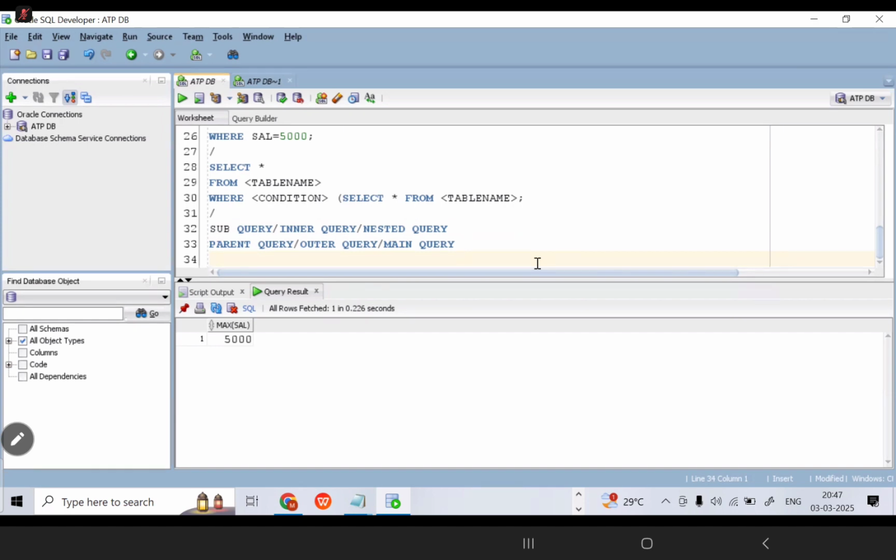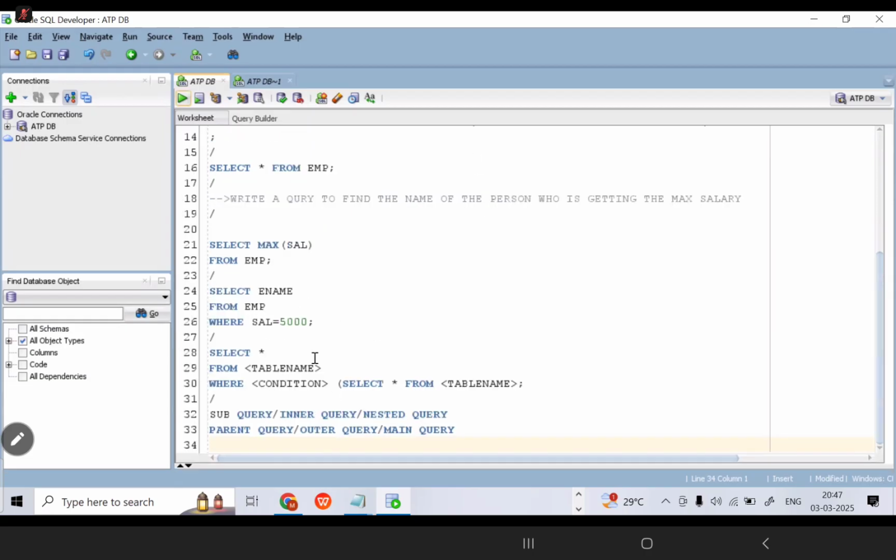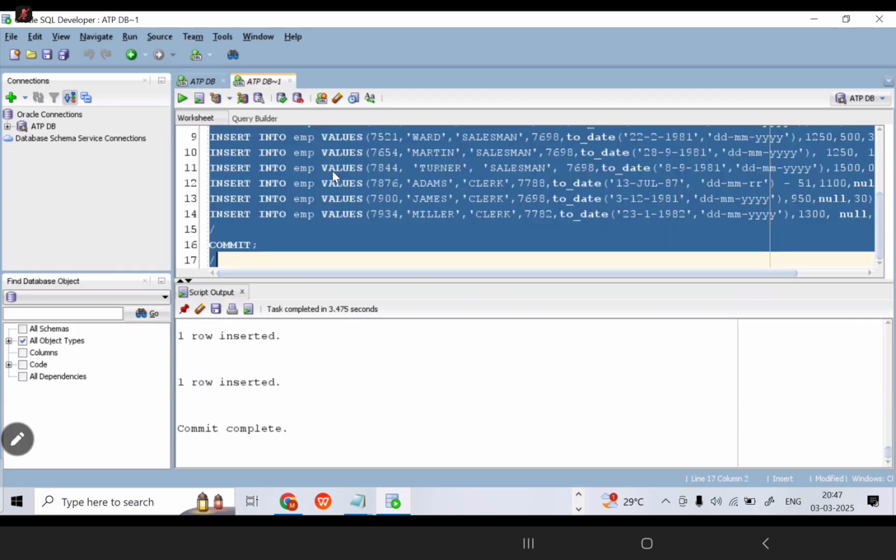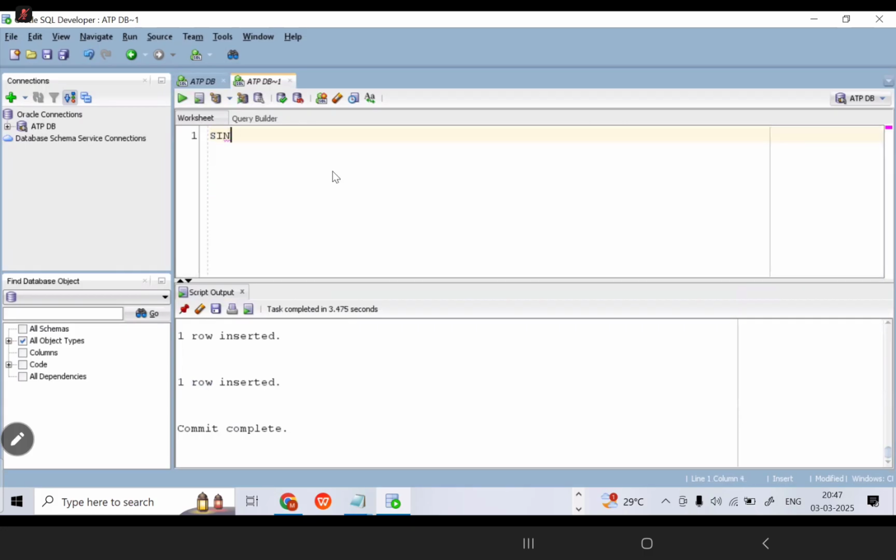How can we write the subquery? What is the definition of a subquery? A query inside another query is called a subquery. How many types of subqueries? There are two types: non-correlated subquery and correlated subquery. Non-correlated subqueries can again be classified into 4 types: single row subquery, multi-row subquery, multi-column subquery, and inline view. First, we need to focus on the single row subquery. Later, we'll go for the others.